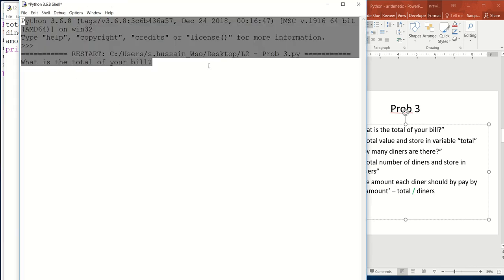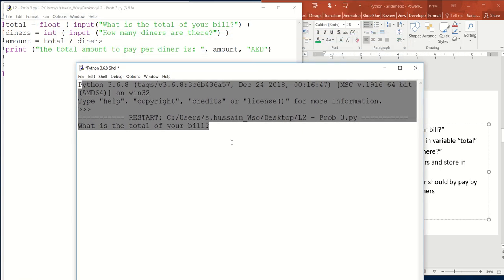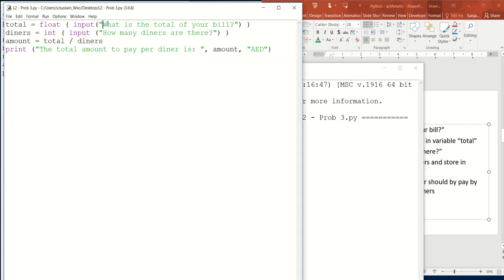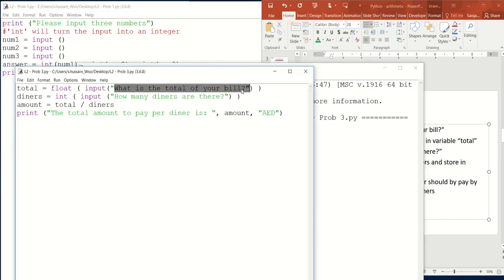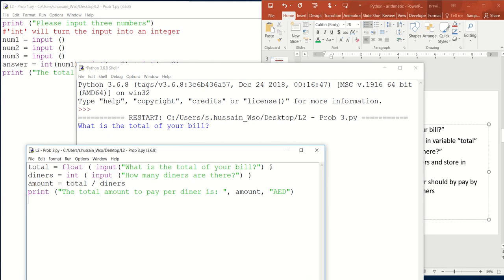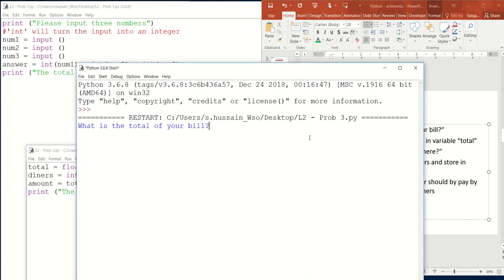What is the total of your bill? Oops, let me just move that here. Can you see the difference? When I had my print statement followed by my input statement separately, the input was being requested on a separate line. That's really the only difference, and that actually might be considered more user-friendly. But if you're interested in having a shorter program and all of that, then you can have that within, okay? So you can see here my cursor is flashing here because it's all in one line. Okay, and it still works the same.